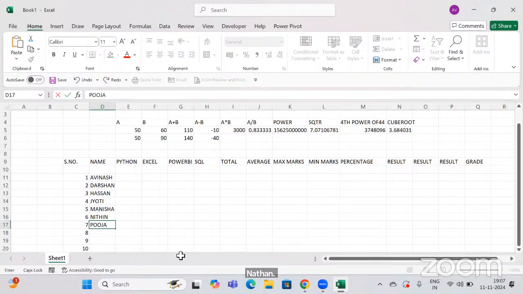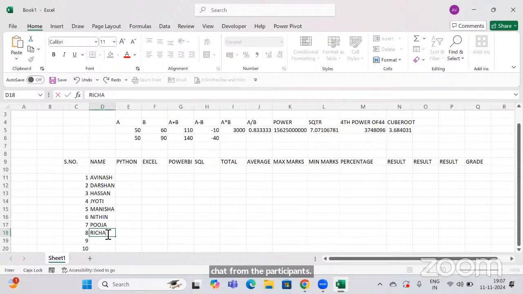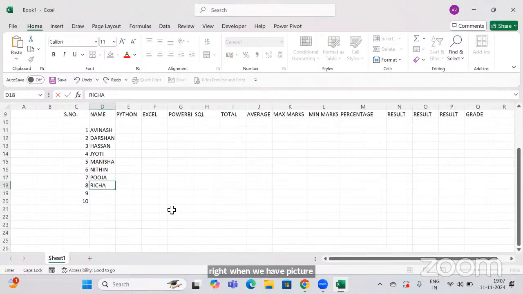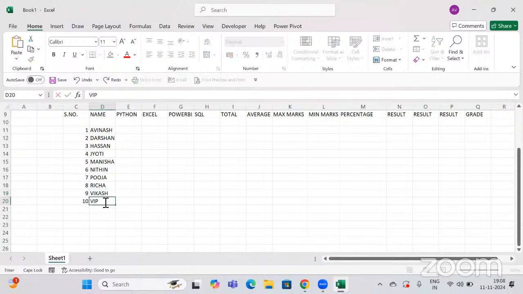I'm just taking random names from the chat, from the participants, right? Then we have Richa. Then we have Vikas. Then Vipra. Right? So these are the students.